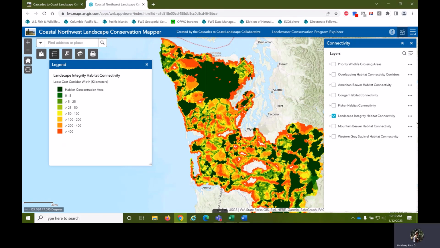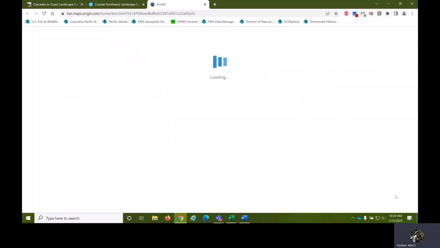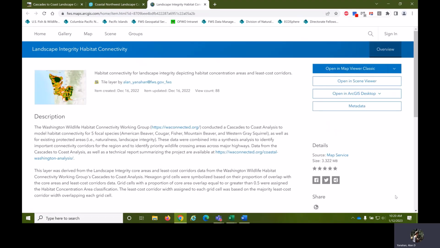If you're interested in more information about a particular layer, you can head to the panel on the right-hand side of the screen and use your mouse to click on the 3 dots to the right of your layer of interest. Select Show Item Details, which will open up another tab in your browser where you can access that information. The description section discusses how the layer was derived from the original connectivity data.